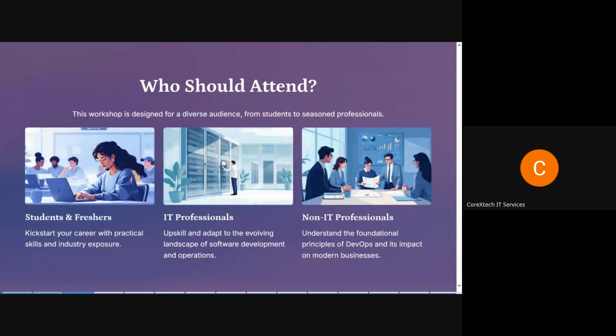So who should attend this? The ones who are freshers or students, you are learning things, so you can also enroll and know how the DevOps tools actually work. If you are an IT professional willing to know the DevOps tools and willing to learn DevOps, you can also attend. And a non-IT person who wants to make their career in DevOps can also join this workshop.